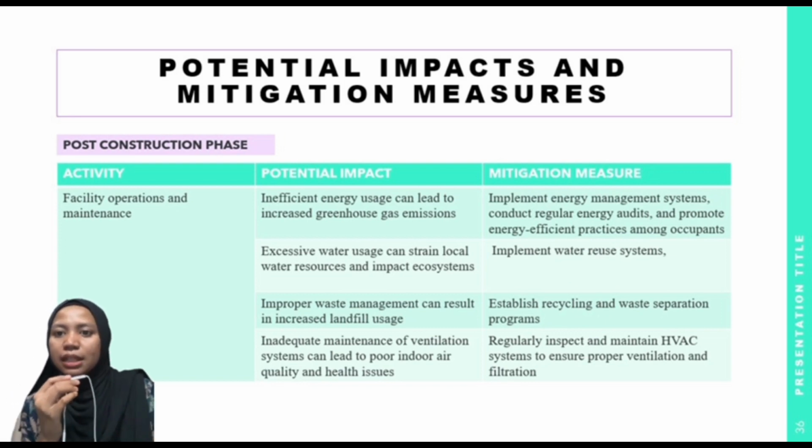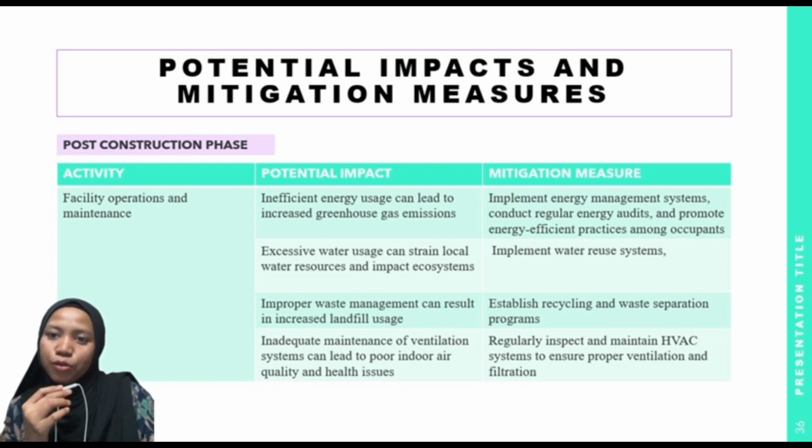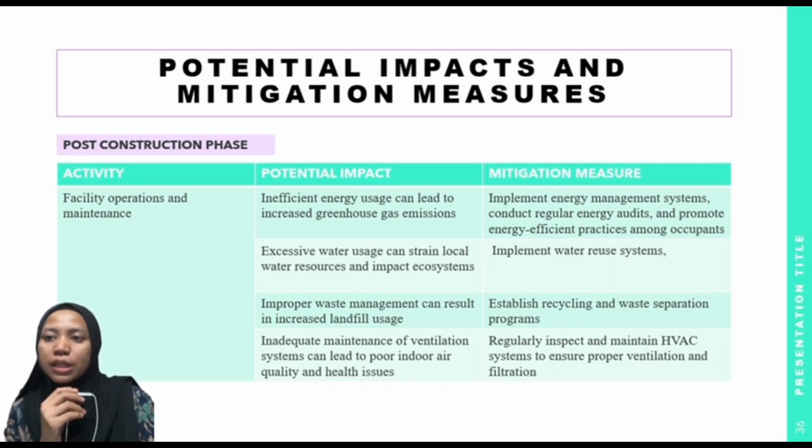Last but not least, inadequate maintenance of ventilation system can lead to poor indoor air quality and health issues for occupants. So the mitigation measure is to regularly inspect and maintain HVAC system to ensure proper ventilation and filtration. Use low VOC materials for interior finishes and cleaning products.